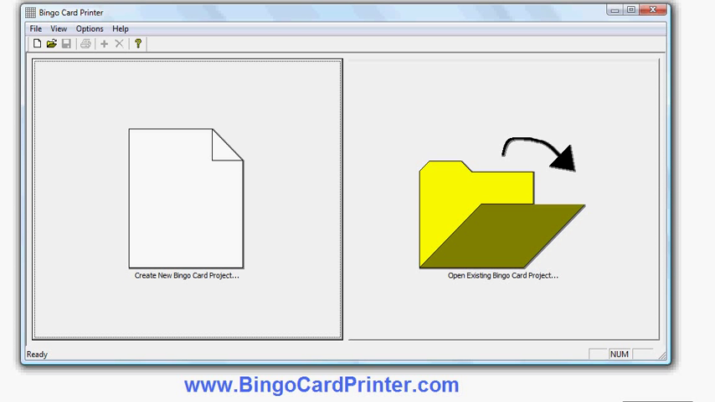Bingo cards using software called Bingo Card Printer, which is software from bingocardprinter.com. There's a free trial version on the website that you can download and try out and see how you like the program.